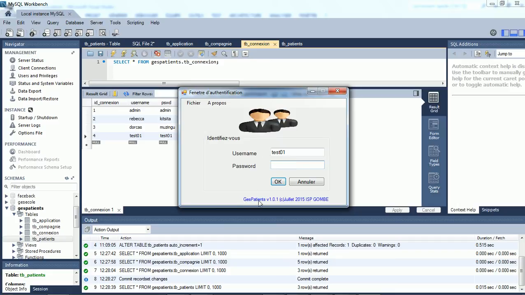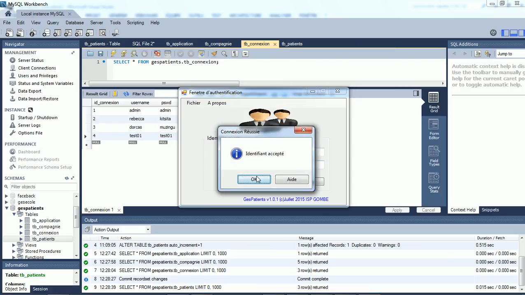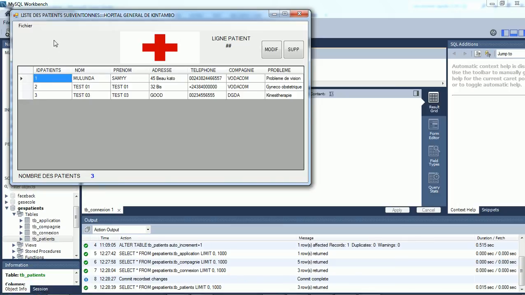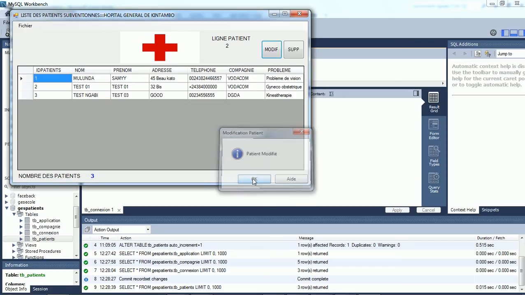You see, for example, just patient here, all of these come from the database. I say test01. Okay, the thing seems to be good. I click OK, and then I am connected. I can see the patient Mulunda Sami, test01, test03. I can modify. I can click just here. I say test NGABI, for example. Say NGABI and I say modify. Okay, and that's good.